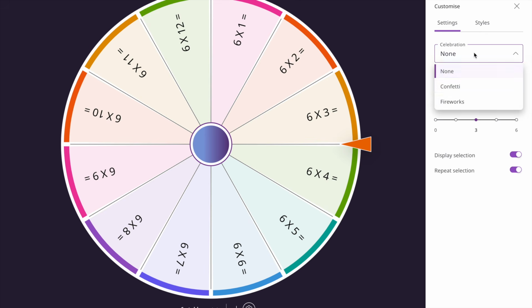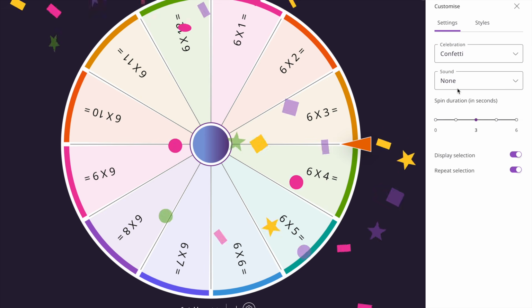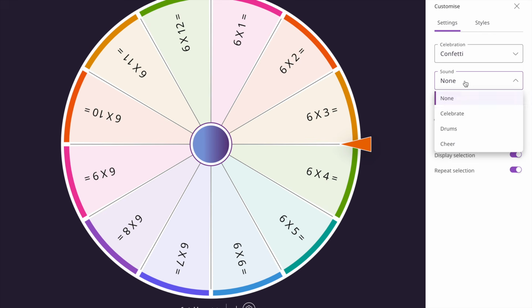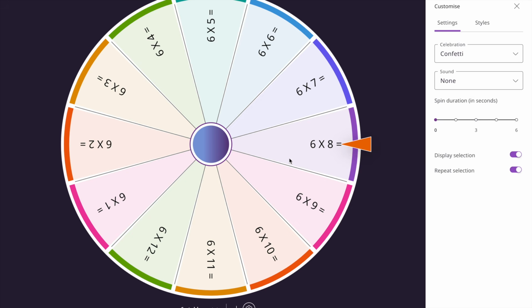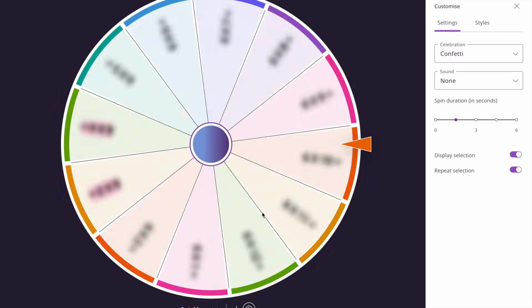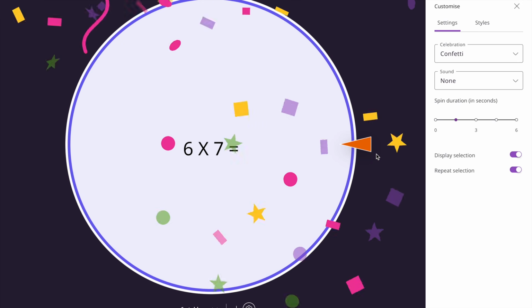I can change the celebration, similar to before. I can have confetti, or I can have fireworks. I can add a sound, so at the end I've got a little sound here. I can even change the spin duration from no spin duration at all, so when it spins, I'll turn this off actually, it just gives me a new one each time, or a very quick one, so when I spin it just gives me that there very quickly.